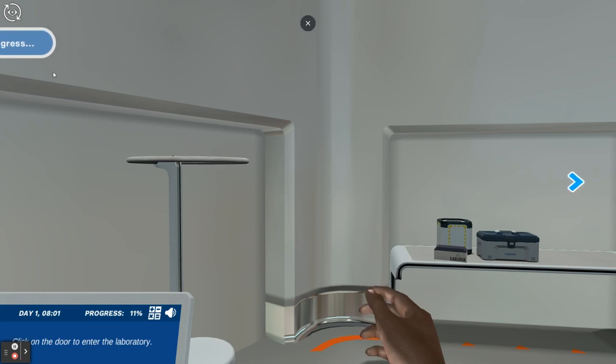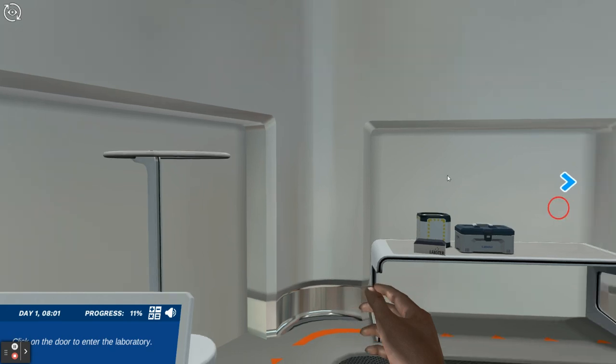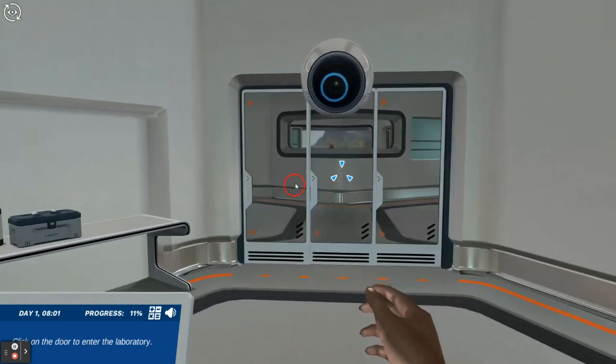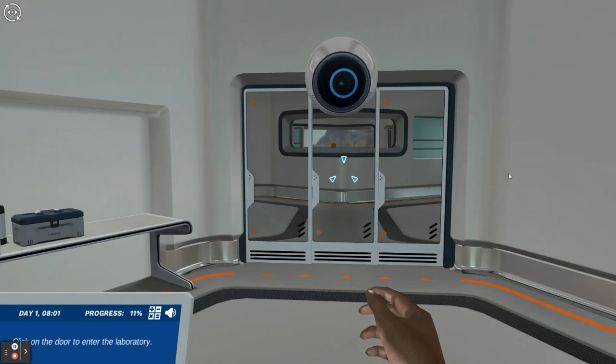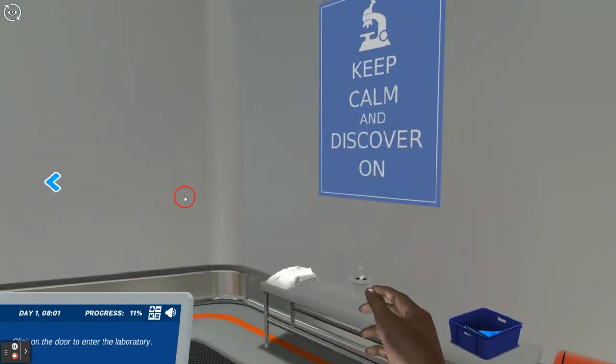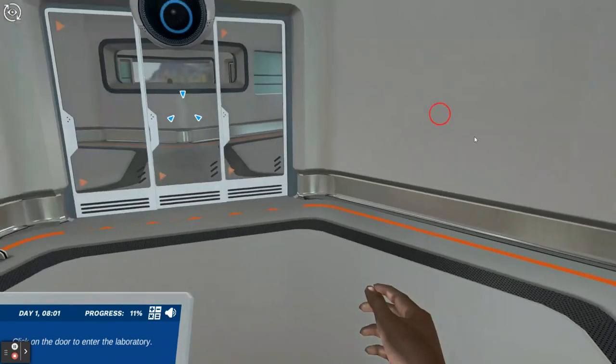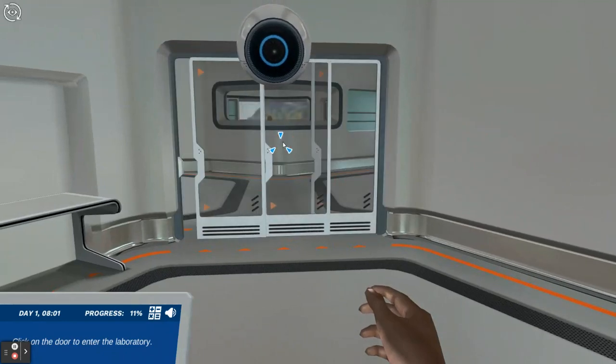Now it saves progress every once in a while. That's a good thing. Drag the screen. And I think that's it. Right now it wants you to open the door. Yes, now it wants you to open the door. So now let's open the door.